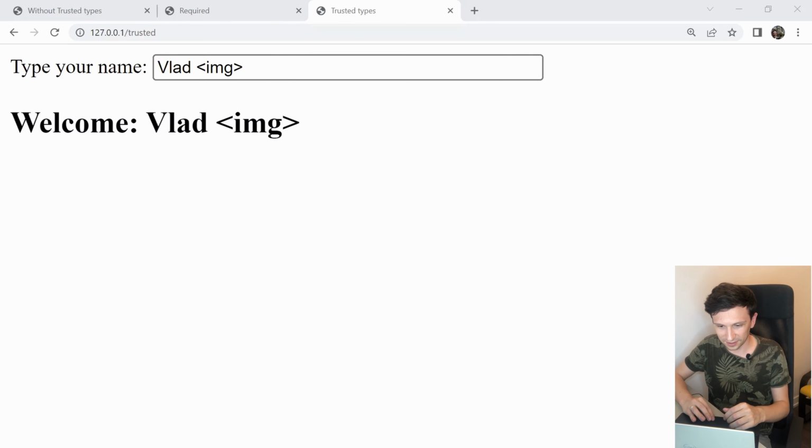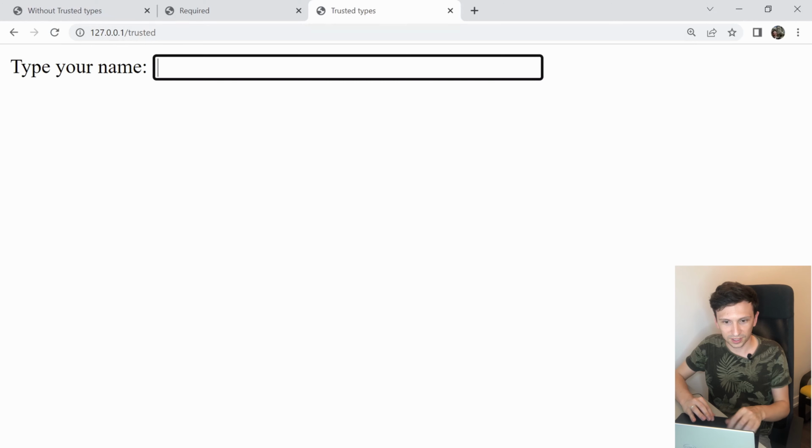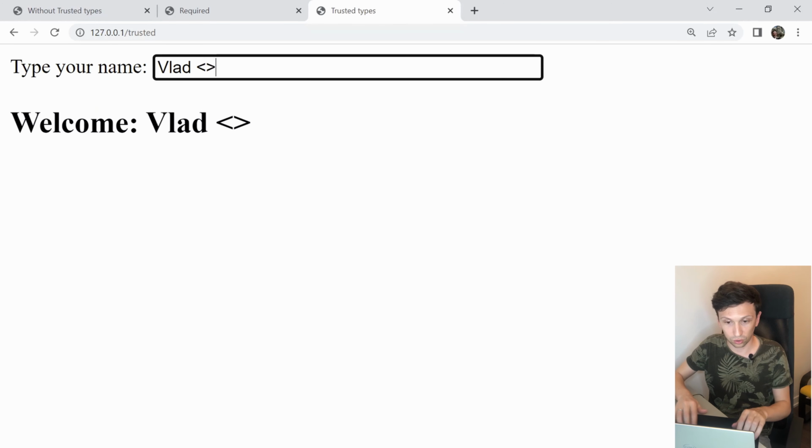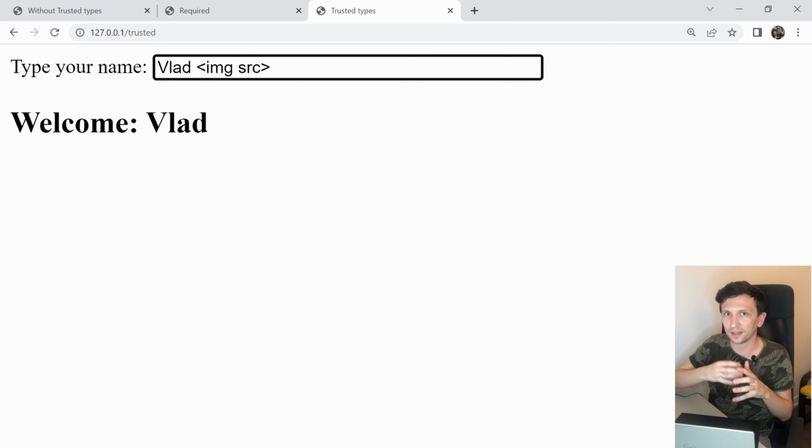Let's see. Okay, let's refresh the page. See, Vlad, cool. Image, src, cool. The image is an actual tag. Okay, we saw that it's dangerous. But as I said, setHTML and the sanitizer don't actually escape everything. It just removes the dangerous stuff. It means the image is an actual image, src, an invalid image.